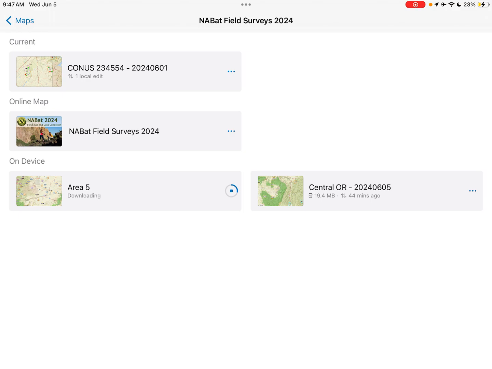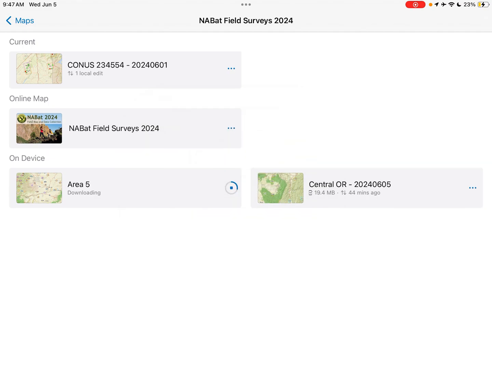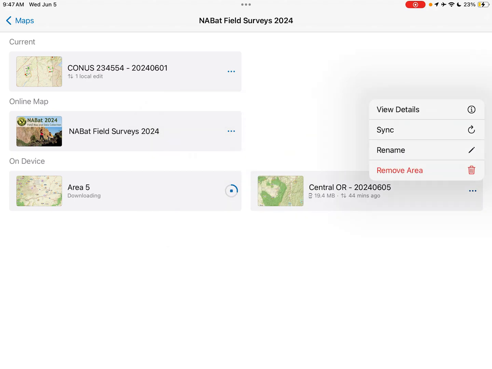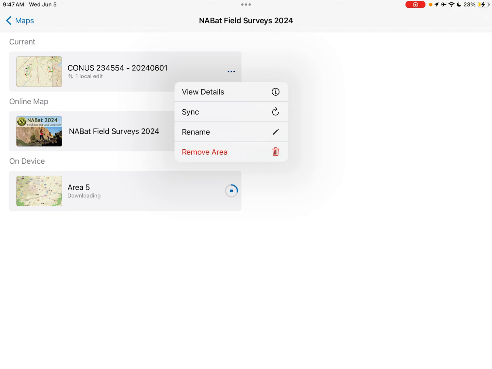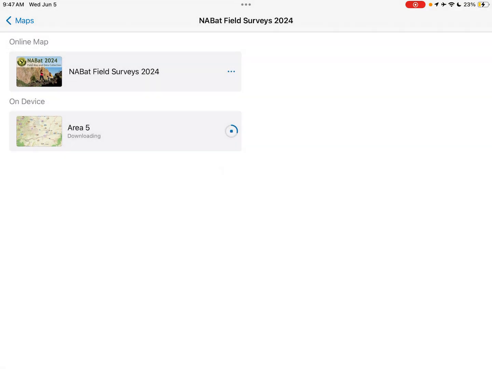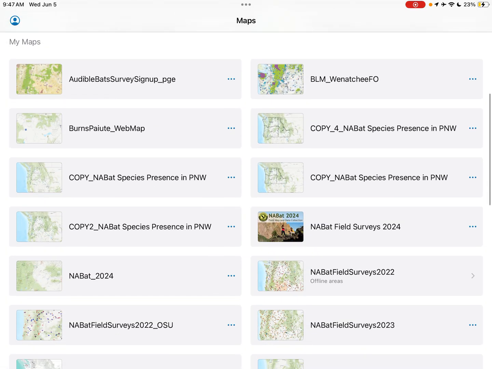So let's say tomorrow I know I'm going in the field. I want to make sure I have the most recent version of this 2024 main survey map, right? This is the map that we've shared with all of you. And so I'm going to go through, and this is what you need to do. You need to remove all your areas. I'm going to stop that. I think I can stop it and remove it. I can. Okay, so now I'm going to go back to this main page.